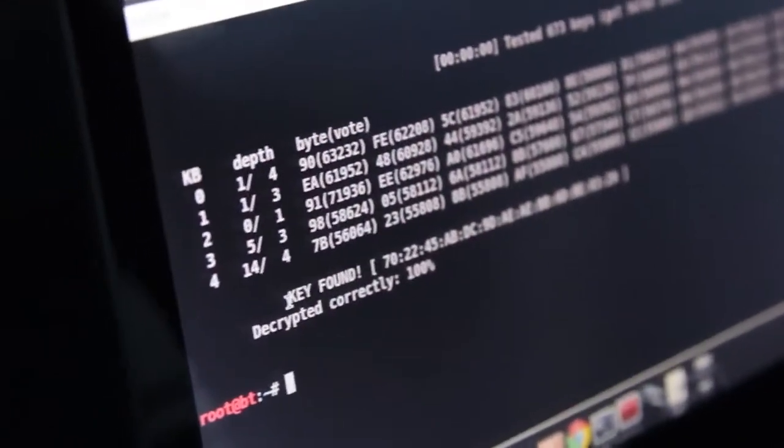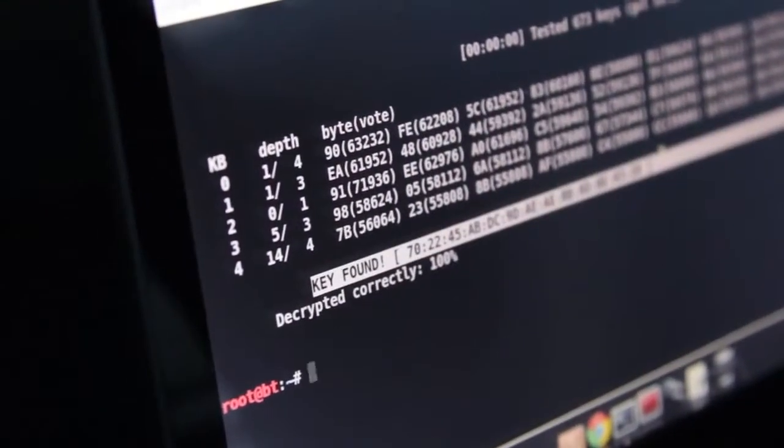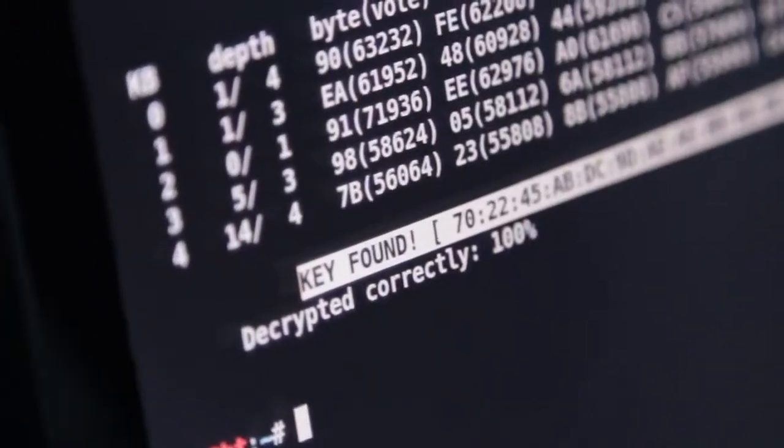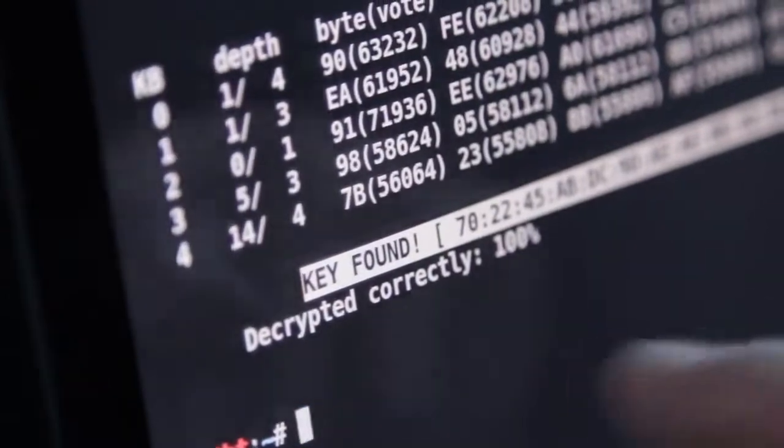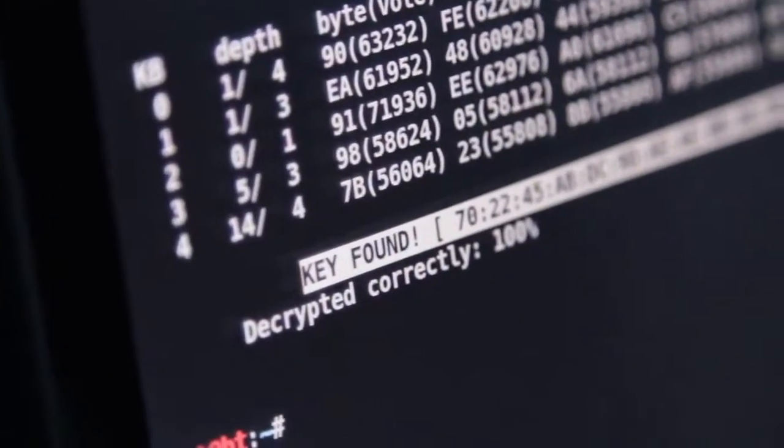We cracked the key. You can see right now, well, you can see the key that's been cracked, though. You won't know, obviously, what the exact access point is, because we've got to redact some stuff. But there you can see within a few minutes, we have cracked the key. It says key found and decrypted correctly 100%.